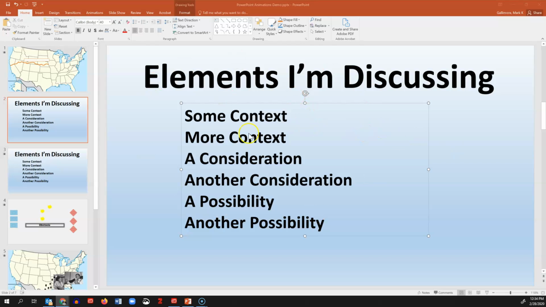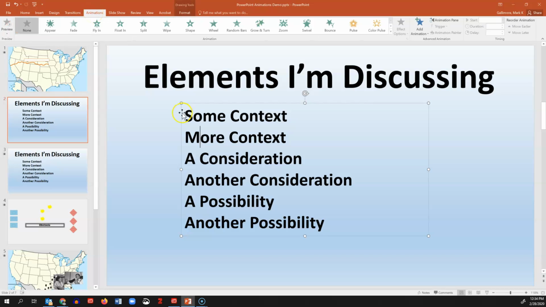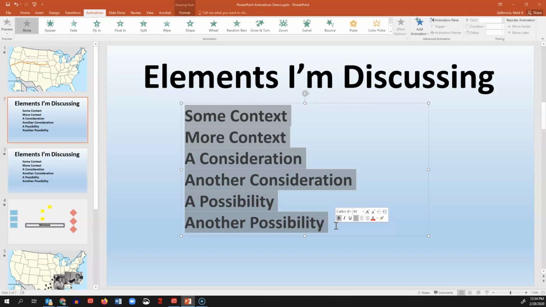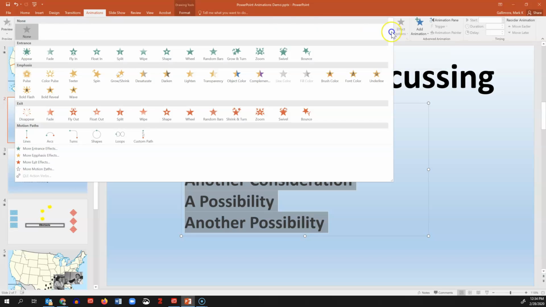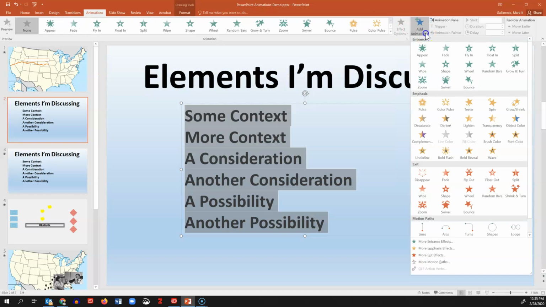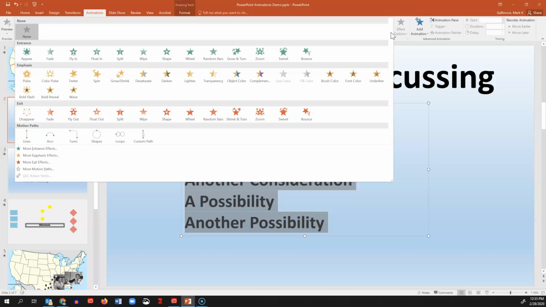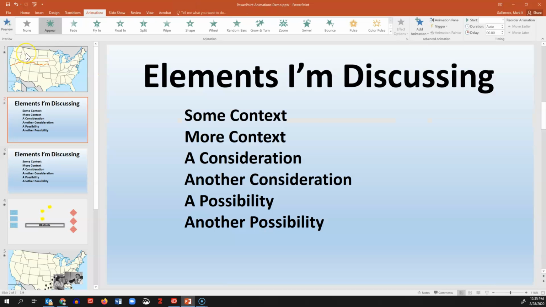So with this slide built, I'm going to go to the Animations tab. And then I'm going to select this list of text. Click and drag in order to highlight or select it. And then I'm going to go up either to this drop down here, or I can go to Add Animation. Let's go to this one. And under the Entrance collection, I'm just going to choose Appear.